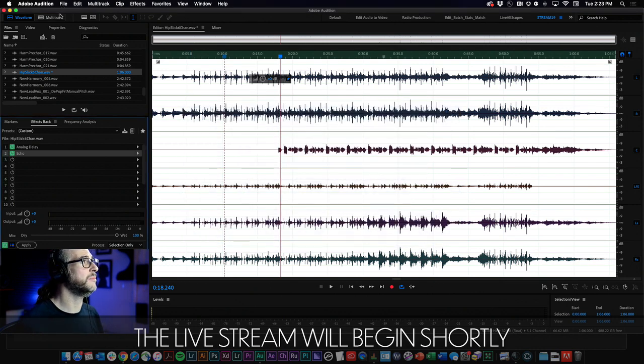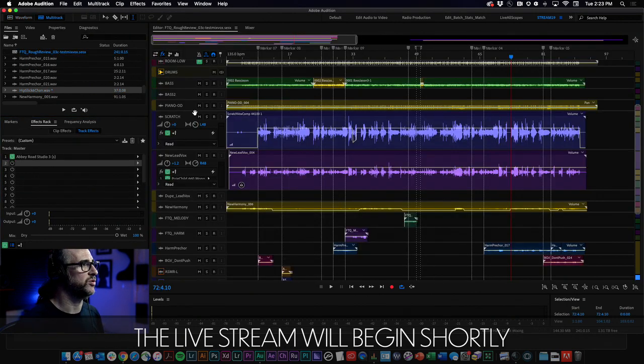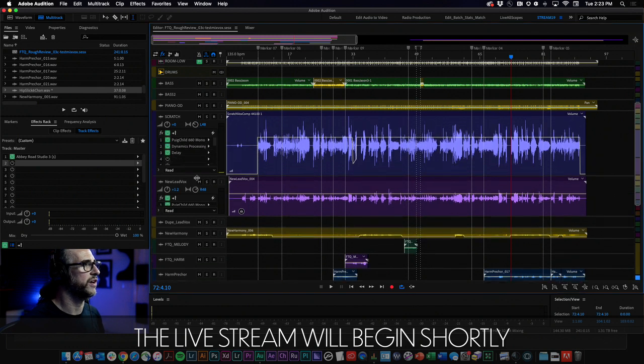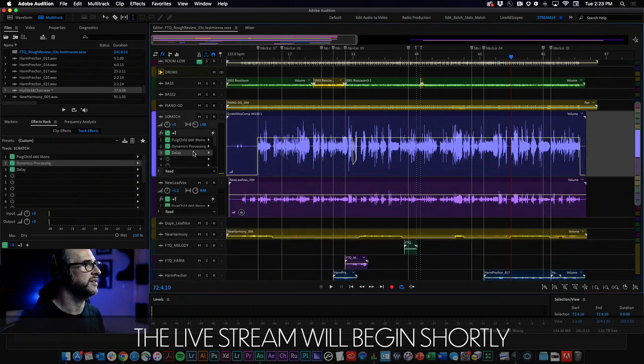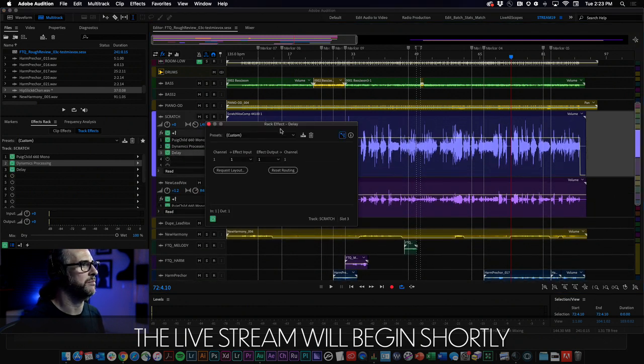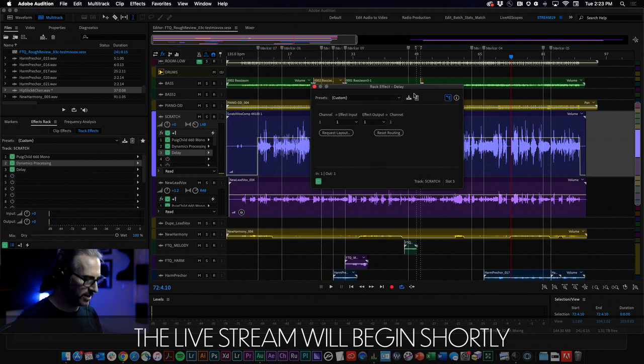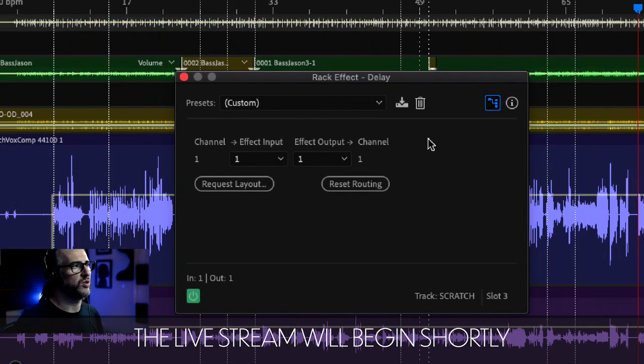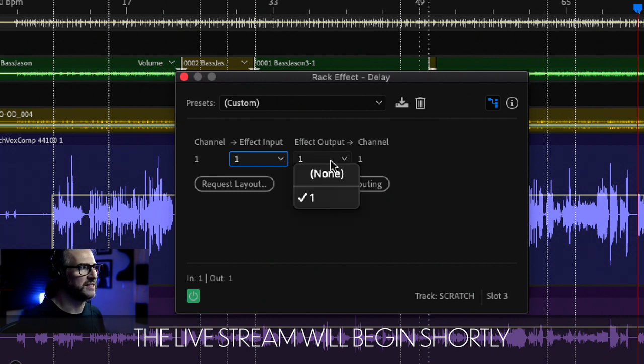And of course, the same applies in the multitrack. Now, this is only a stereo master here, but you'll have the same routing options in the multitrack in real time that you do in the waveform editing environment. And you can see this particular delay is on a mono track, in a mono configuration, so it makes sense that it's only going to go to mono.